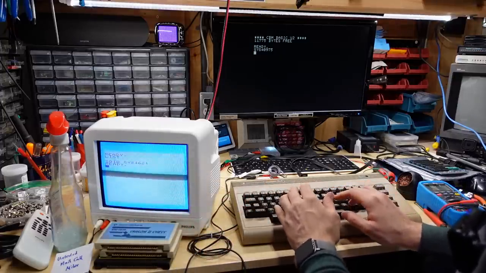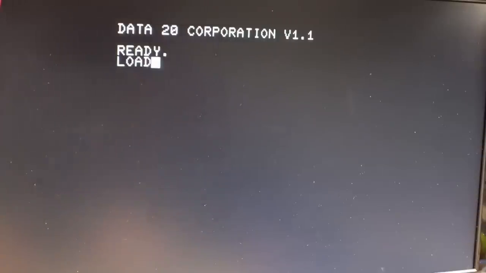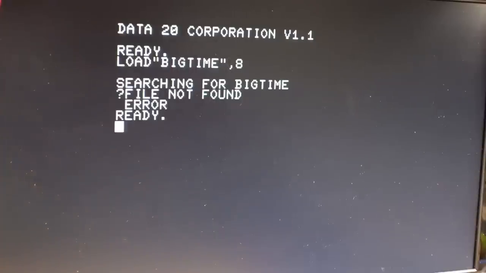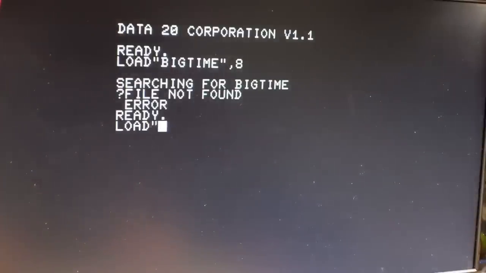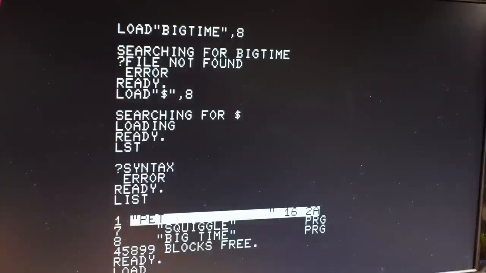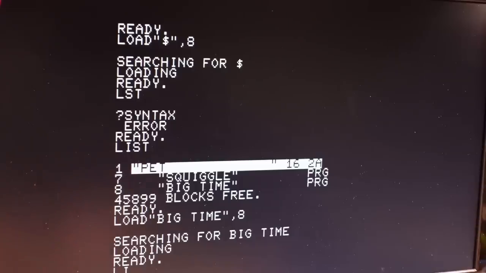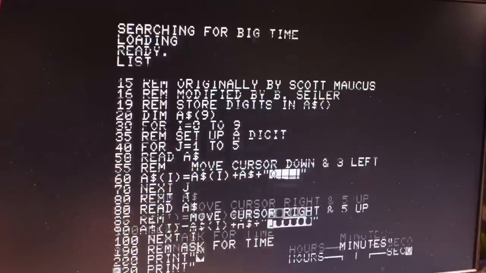Let's see if we can do list. All right, so I'm gonna try to load Big Time. And I'm just gonna put comma 8 here. What, file not found. Oh, Big Time with a space. Load Big Time. I think this is not gonna work. Oh, hey, no, it's working, okay.